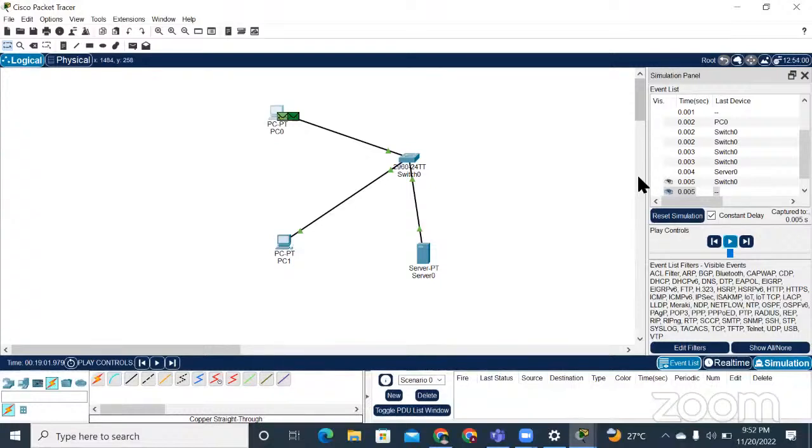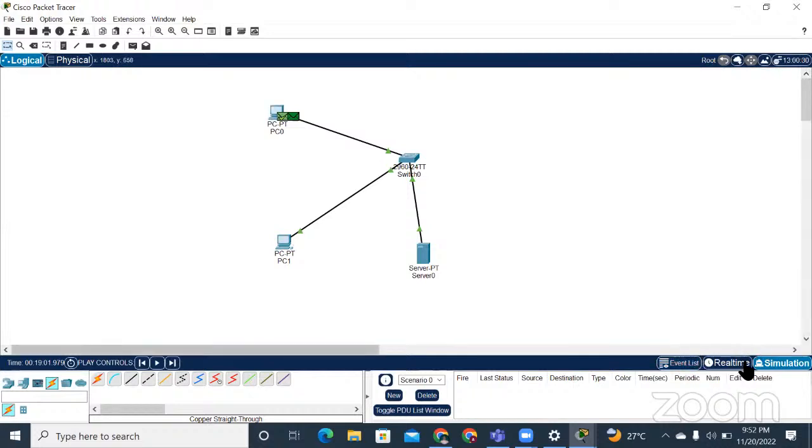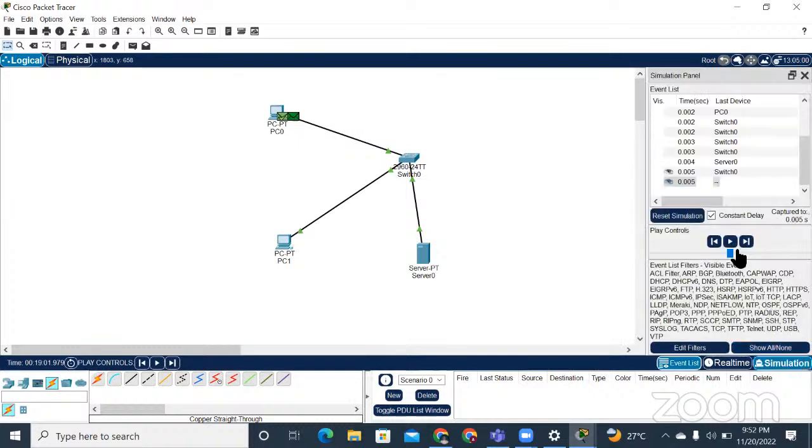Okay, so you pinged and you got everything right. You want to see the simulation, right? Yes. Okay, so you are going to come to your screen to where I am, where you have real-time and simulation. I'm going to click on simulation. When you click on simulation, these will come up. So you're going to press play at the bottom, in the middle here. Are you seeing anything happening on your screen? Yeah, I'm seeing it.